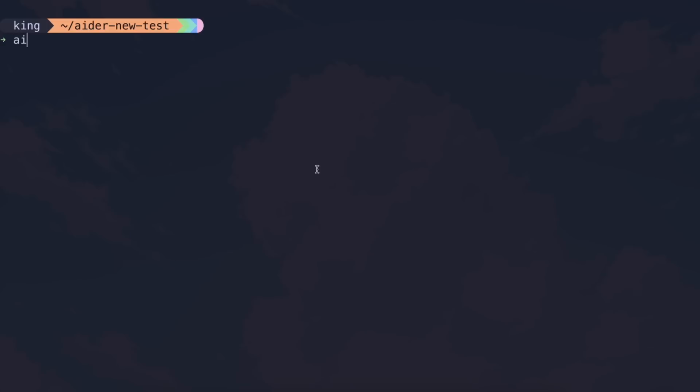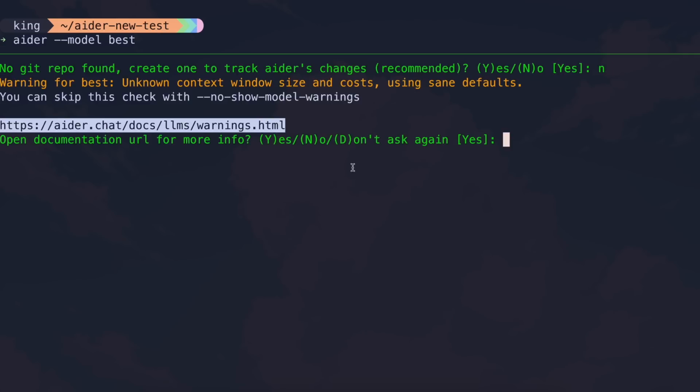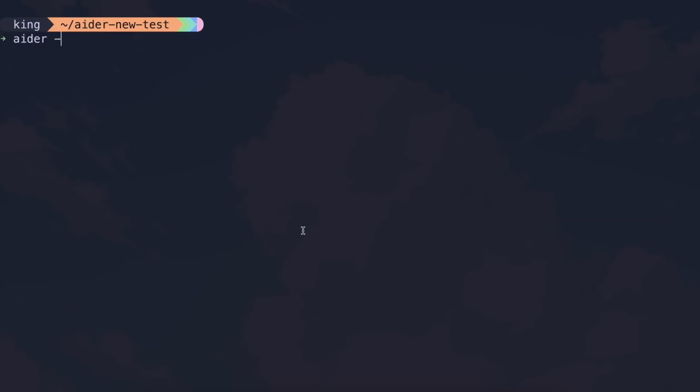Now, first of all, we now have the alias option. So, if you use a model with a big name, you can now create an alias for it by using AIDER with the alias flag, and then you can just use that with the model alias you had created. It's quite cool.